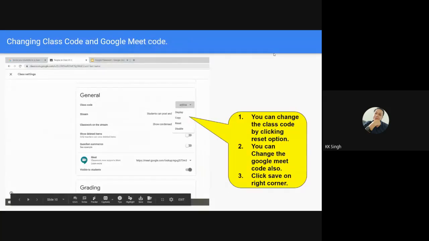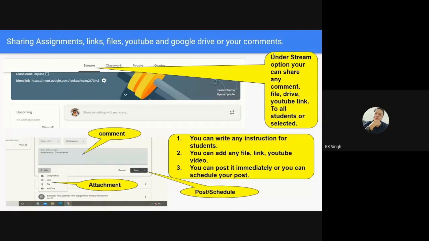So this way class code can be changed and Meet link can also be changed. Streaming means you can have a conversation with the students, and you can suggest what to do and what you want to streamline. So this you can discuss in the stream tab. But as far as the material and the assignments are concerned, we will go to classwork.